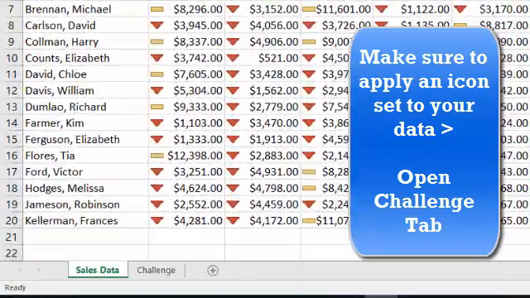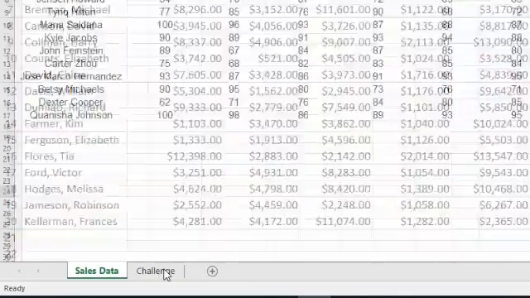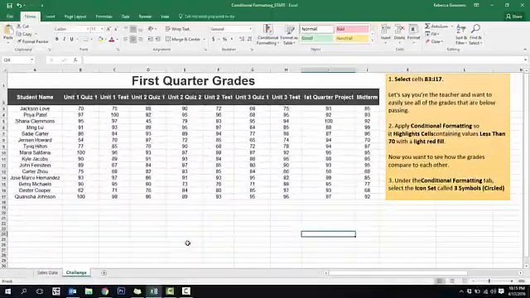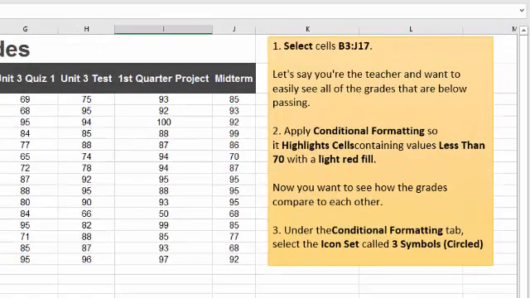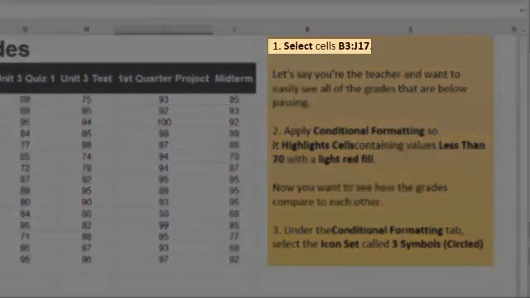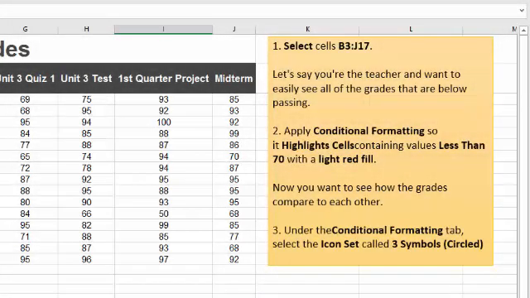Now, let's challenge ourselves by clicking on the Challenge tab below. In this challenge, you get to be me! Yeah! So we are going to be first selecting all the cells that you want to work with in terms of data, and that's our range B3 to J17. And you're the teacher and you want to see out of these first quarter grades who is not passing.